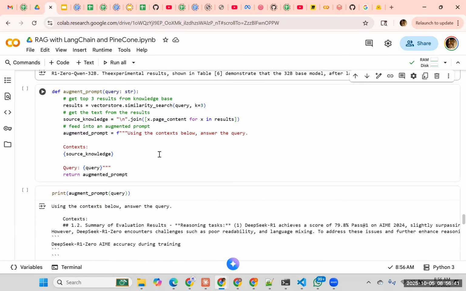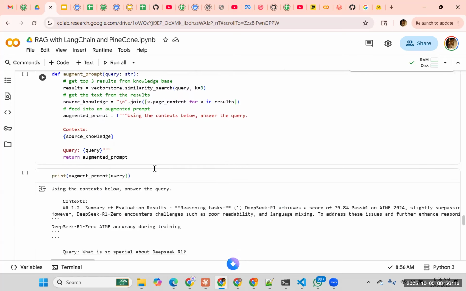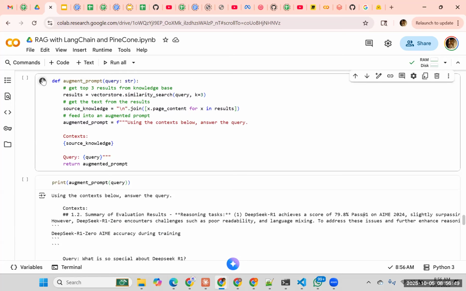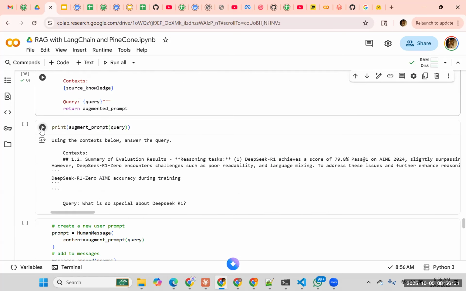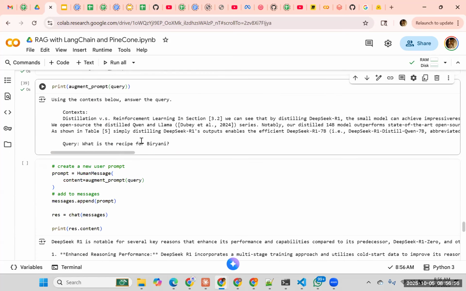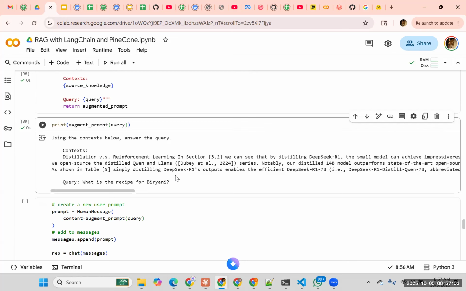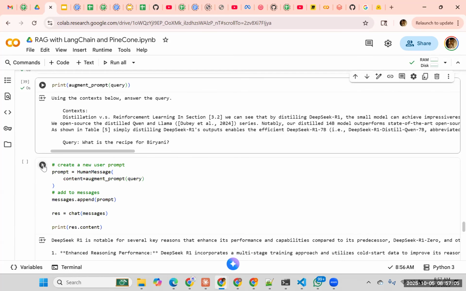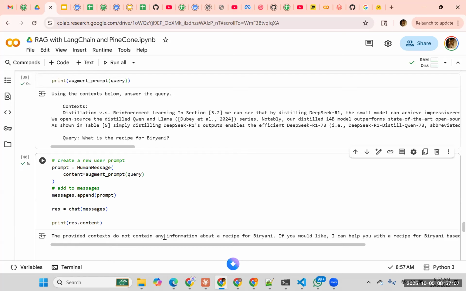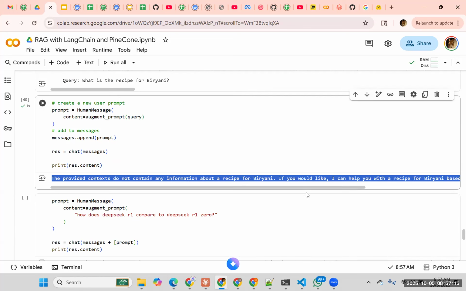Now we have the prompt: using the context below, you can add the context from the RAG, and then answer the questions. You're sending it to the RAG now. Why is this query here? You still don't get the response. I think we changed it. So the provided context does not contain any information about the recipe for the biryani.